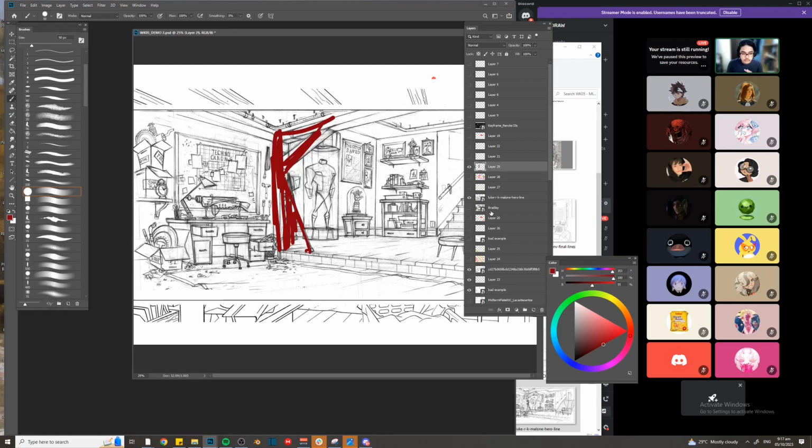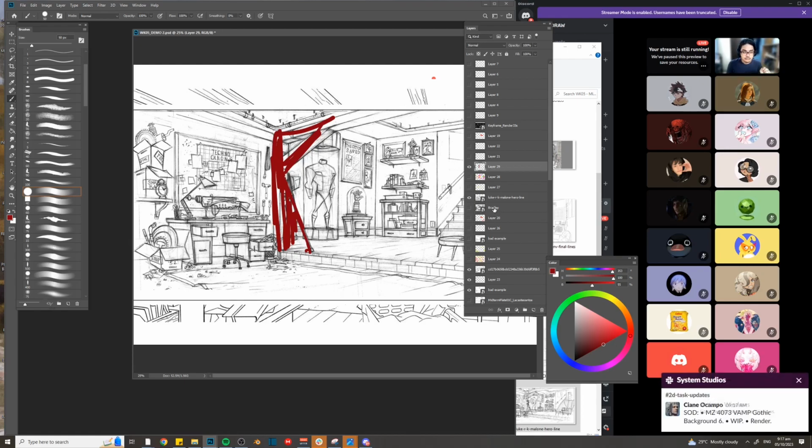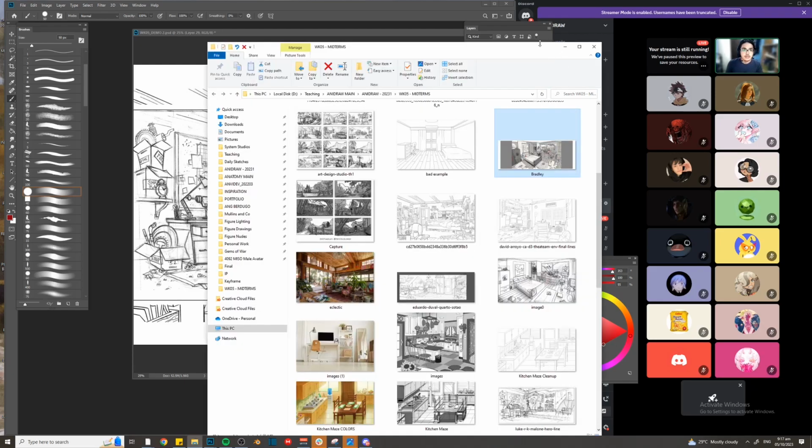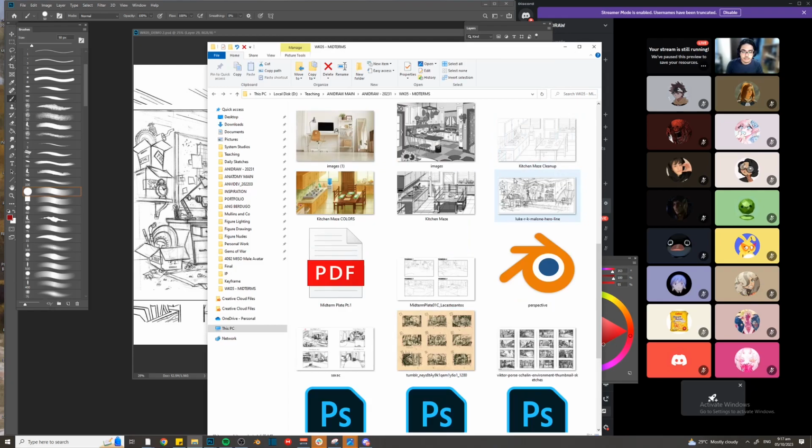And based on your compositions, I can see that you're trying to really go in depth with your shots. Okay, questions so far? Questions?